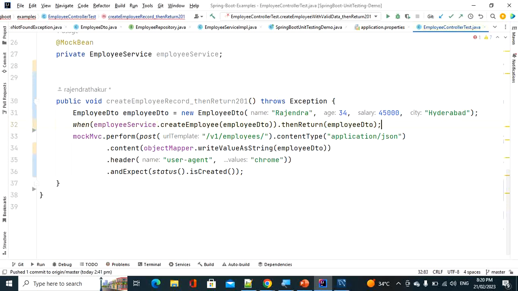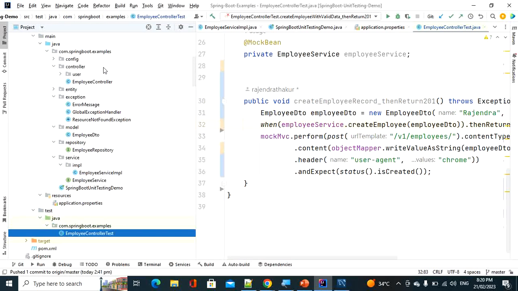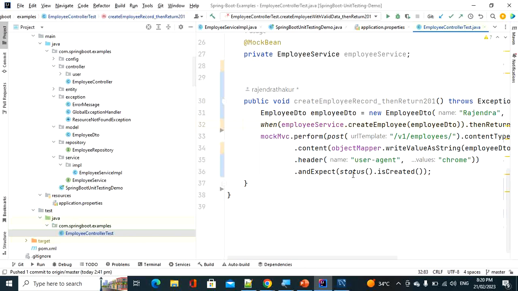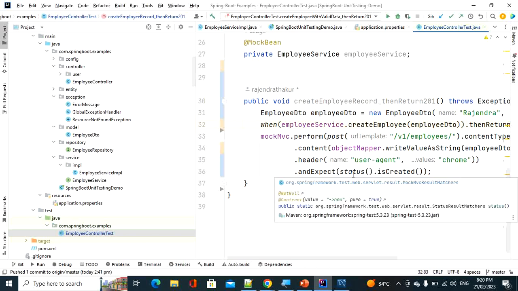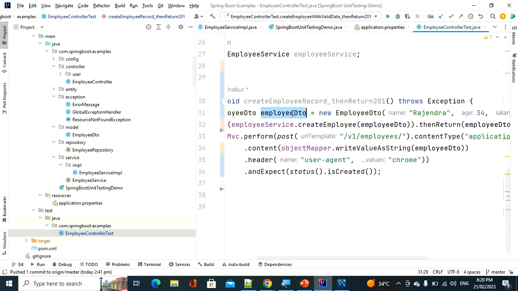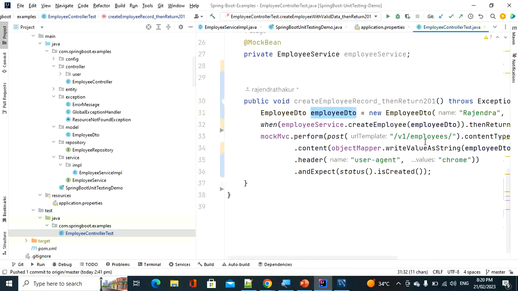So what does it mean? Obviously when we fire a request, definitely the flow will reach this employee controller, and within the employee controller it will try to execute this whole stuff, right? So then as soon as it is trying to execute this particular create employee, since we applied this mocking behavior, obviously it will never invoke the actual method of employee service, and in return it will return the same employee DTO. Okay, so I think we are good.